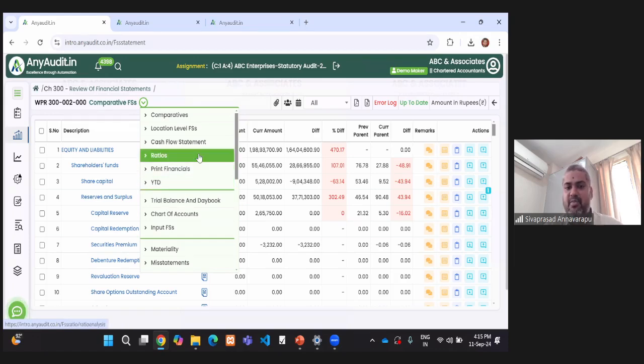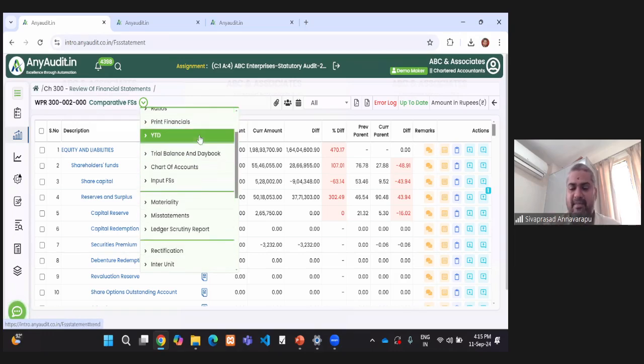Year to date reports. These are all done by the system automatically. Now, another important dimension of audit is determination of the materiality. Before we proceed for an audit, it's very, very important for the auditor to define the materiality.